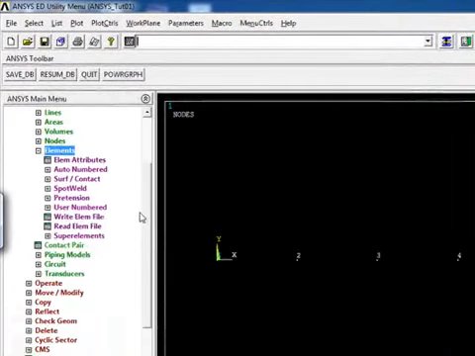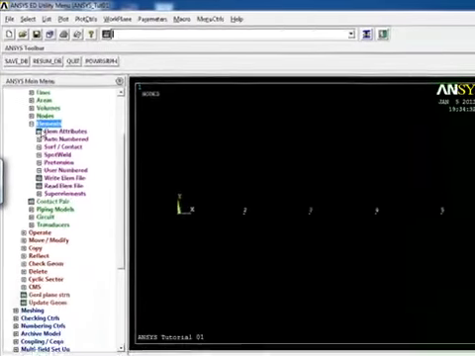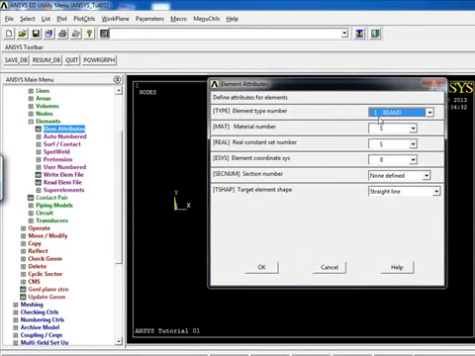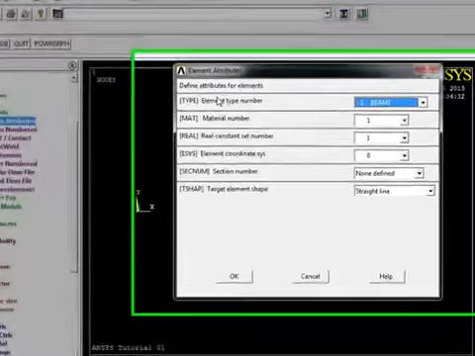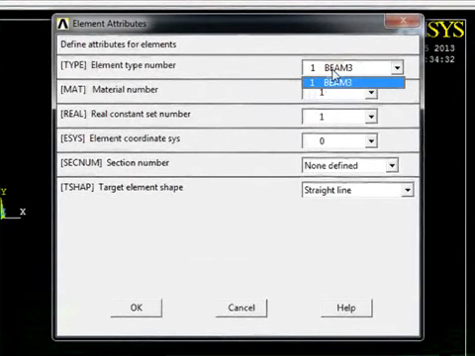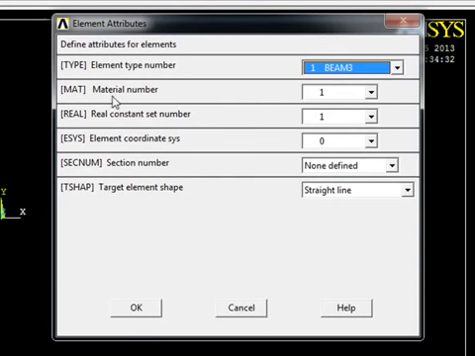Now I have to define my elements. The first option in here is element attributes. As I said before, if you have more than one element type, you can choose which element you want to attribute to the next elements that you're defining. If you have more than one material defined, let's say you have defined steel, aluminum, copper, as many materials as you want, you can also choose which material you want to attribute to the next elements that you're defining. Real constants, again, if you have defined more than one set of real constants for your element, you can pick them in here.